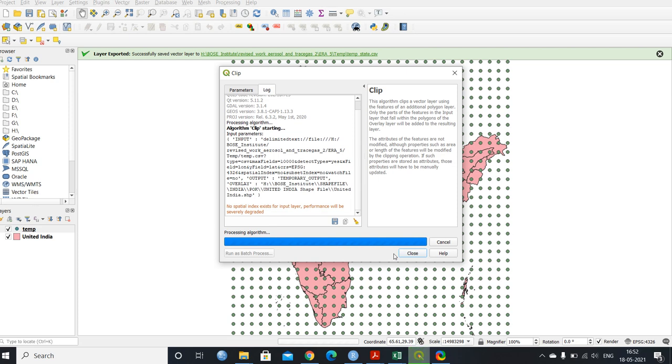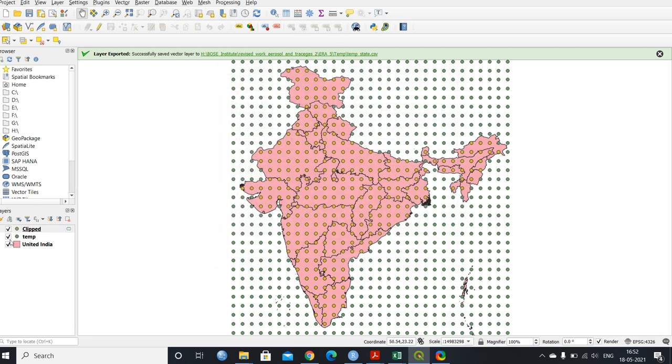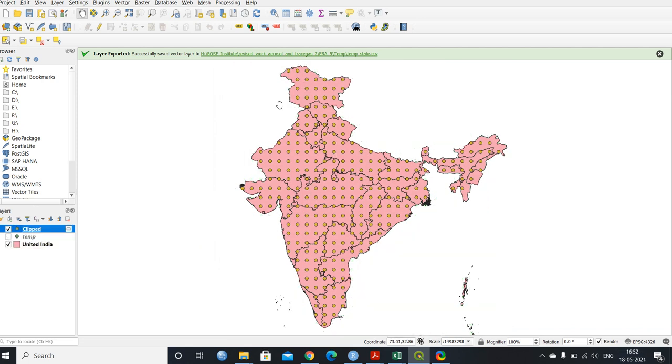I'm going to do this for state-wise data. You can also do it for district-wise data if you have district shape layers. I'm going to turn off this gridded file, and then you'll be able to see only the clipped data, which lies only over the Indian domain.